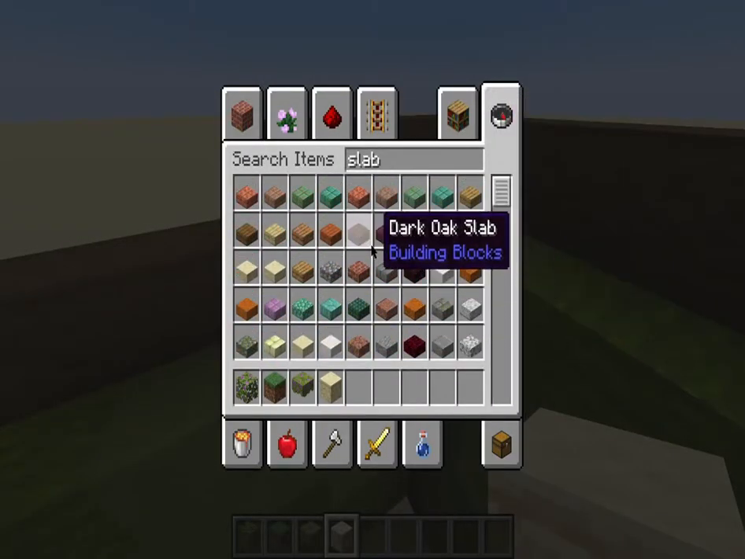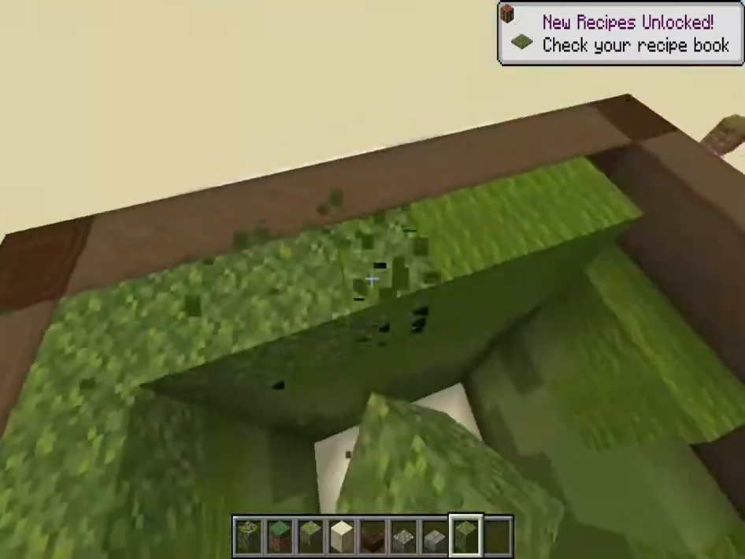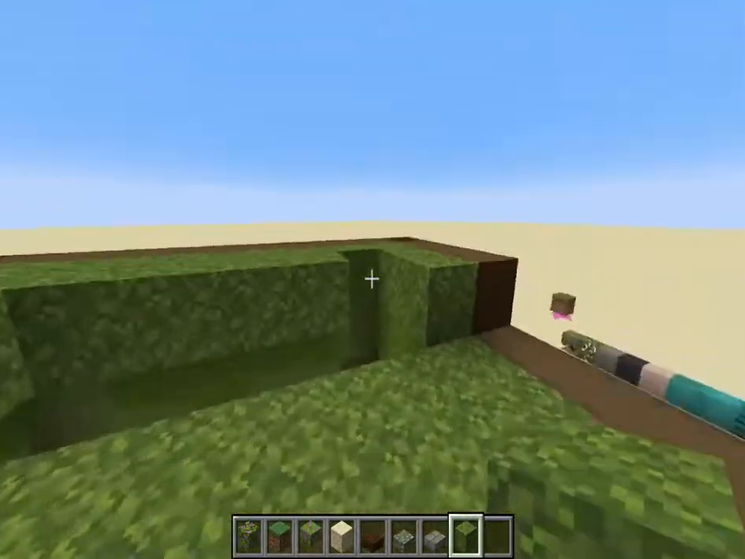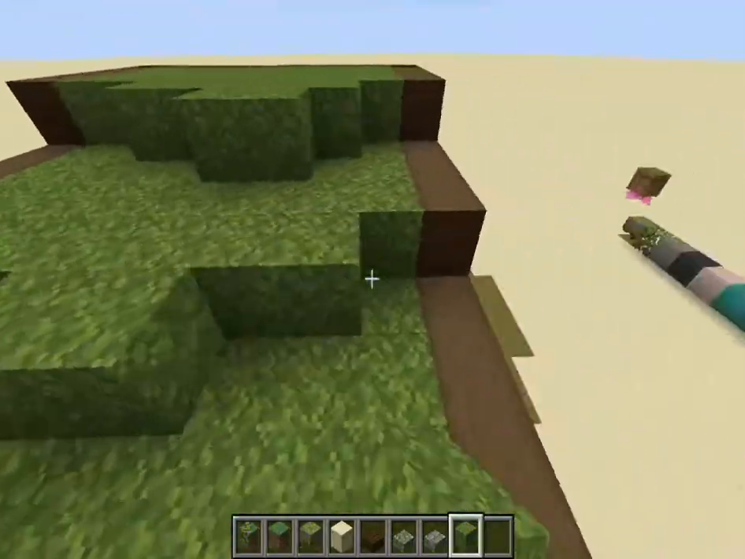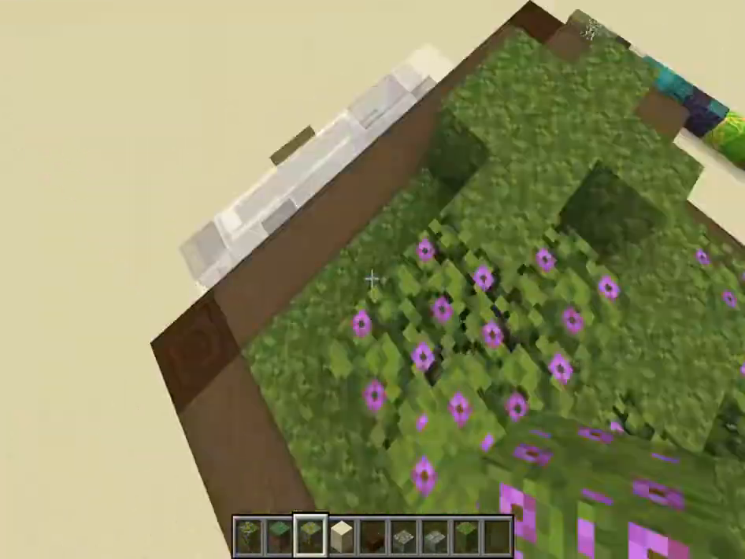When I was happy with how that looked, I added a roof. Now, this was going to be made of mossy bricks and cobblestone, but I decided against it at the last second and just used moss instead. This gave it more of an eco-home vibe, where they have grass and other plants on the roof.